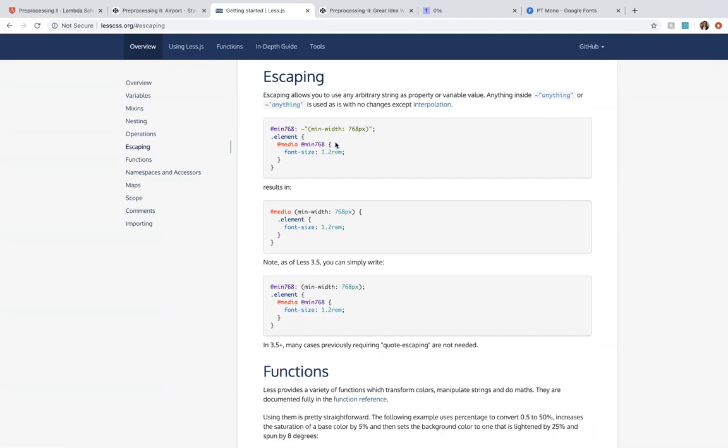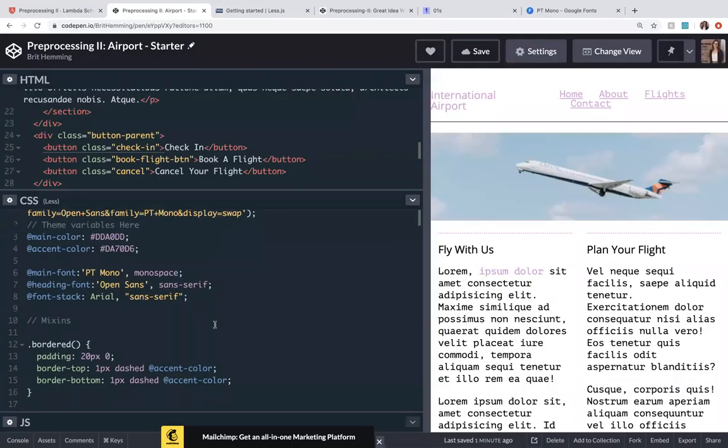So we use escaping to store media queries inside of variables. The problem is that we cannot use any reserved keywords, and a reserved keyword in CSS is @media. So we can't store @media inside of a variable. What we can store is everything that comes after the @media. So let's see what I mean by that.